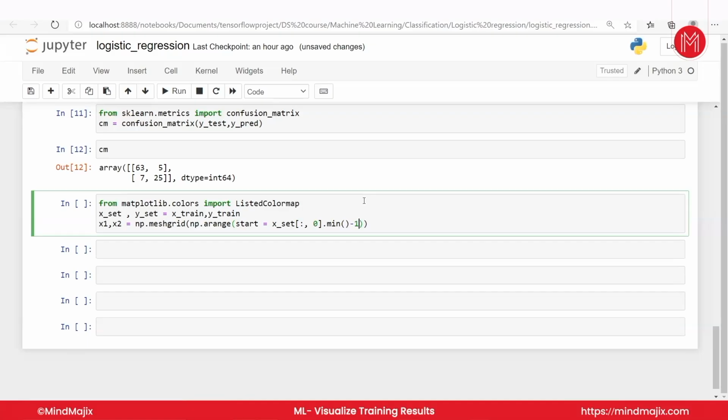After applying minus one, we get the starting point of the x-axis values. Once we apply the starting point, next we have to apply the stopping point. So stop is equal to, again using the same logic as x set: all the rows, and the zero position column. From that column we find the maximum number, and after getting the maximum number we add plus 1. So after applying plus 1, we take the maximum number plus 1 value to stop at the end.